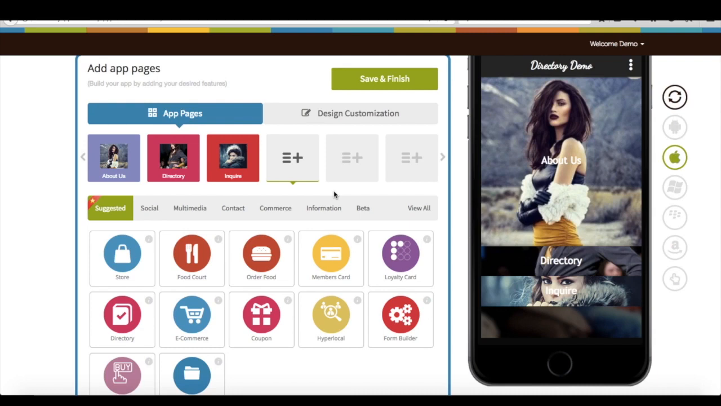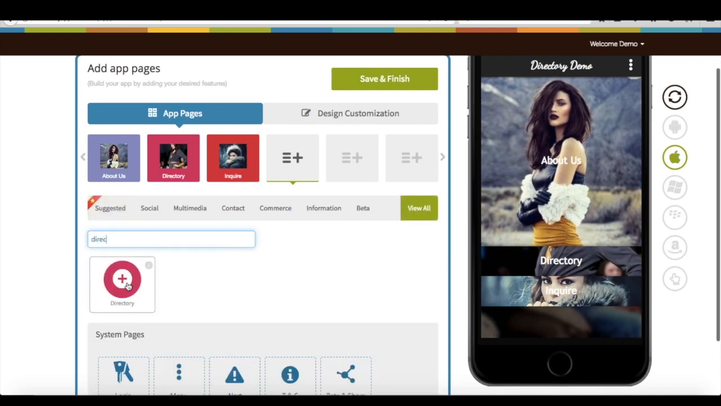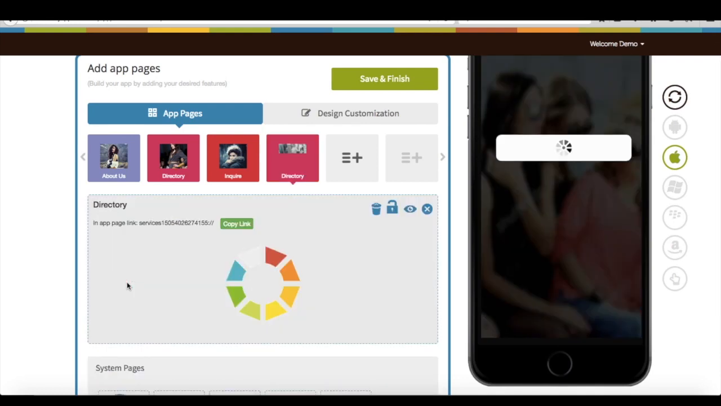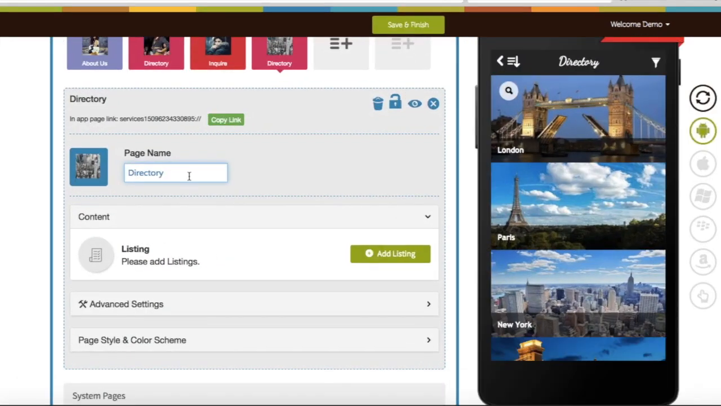Start by creating an app. On Creator Software, add the Directory page into your app. If you want, you can rename the Directory page with your business name. You can directly add listings, but in this case, I will discuss advanced options before going further.